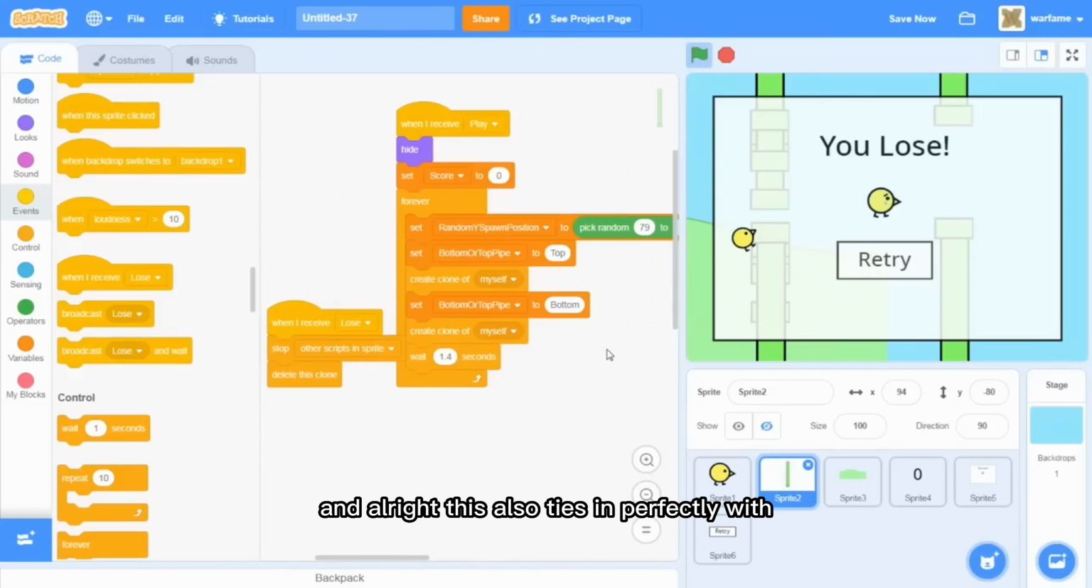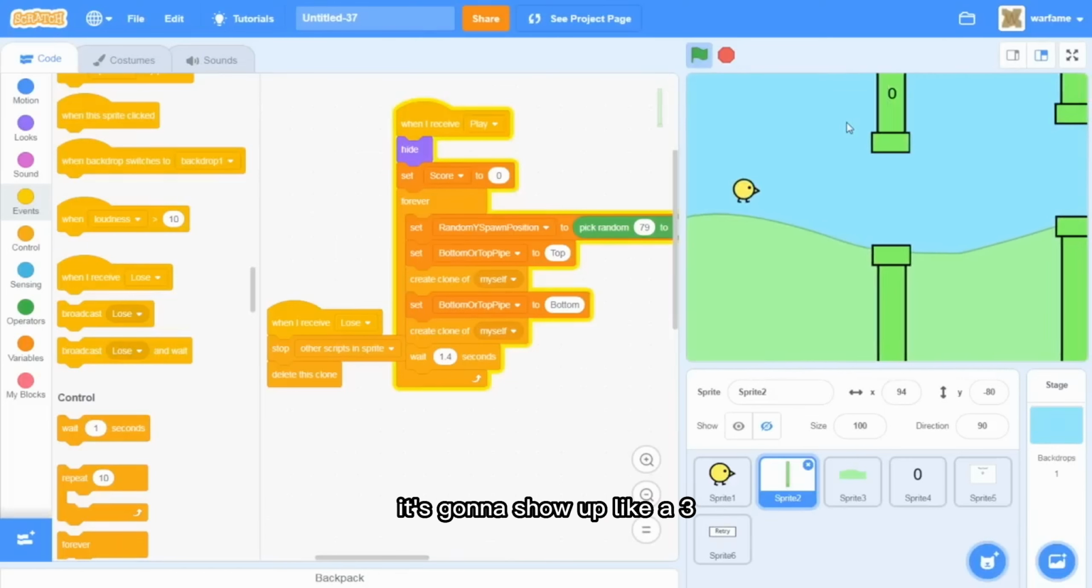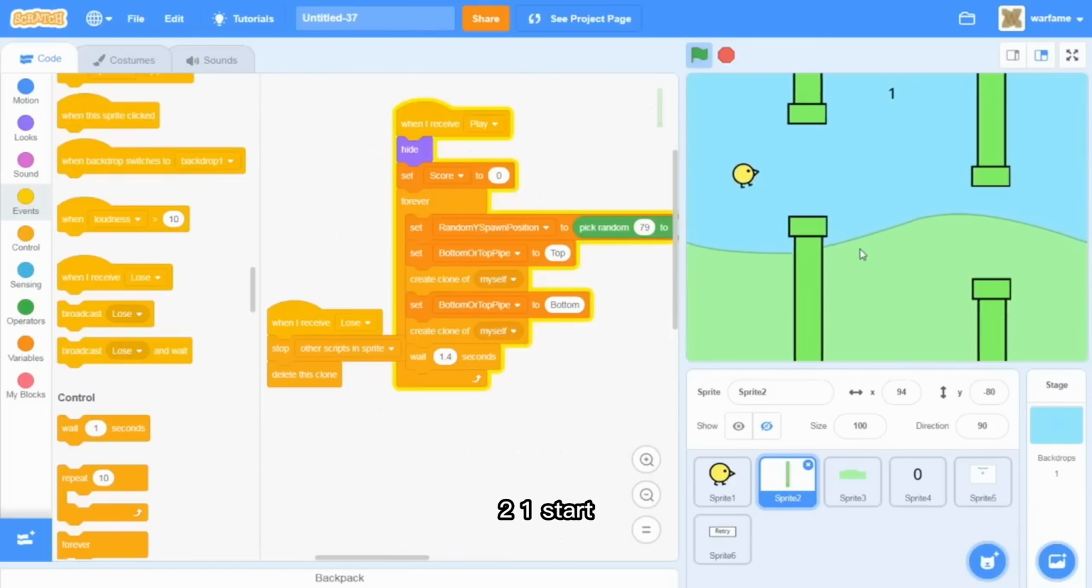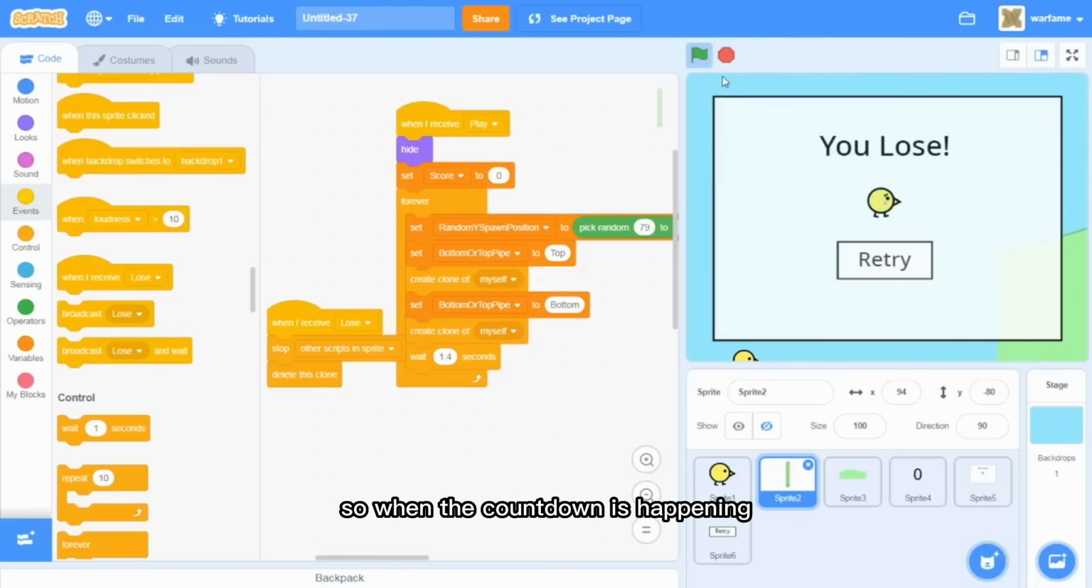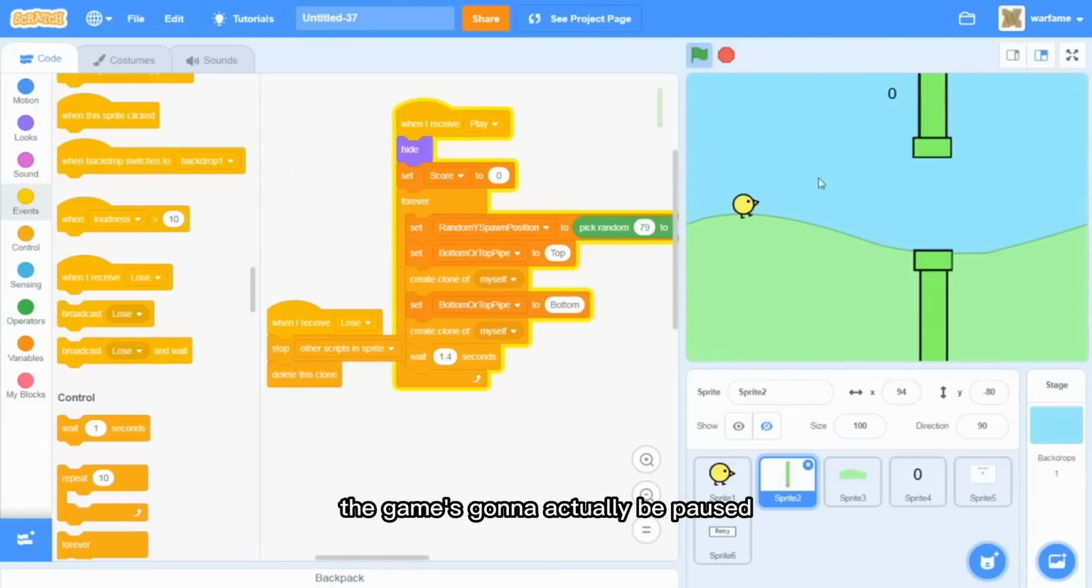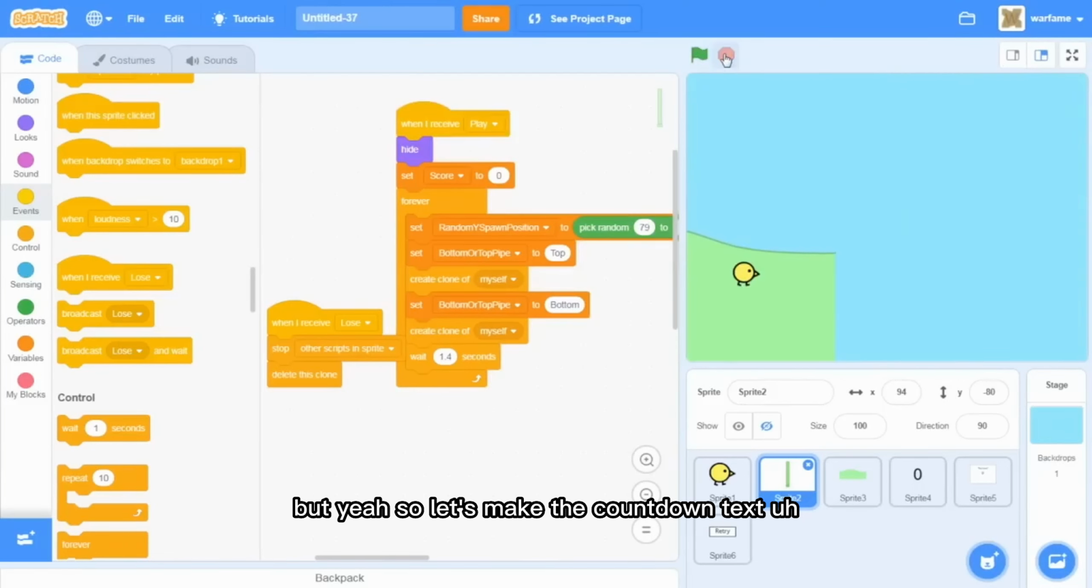And alright, this also ties in perfectly with making the countdown text, because the countdown is going to happen after the you lose, but before the game starts. So what I was thinking for the countdown is that when the game starts, it's going to show up like a 3, 2, 1 start, and then the game's going to actually start like this. So when the countdown is happening, the game's going to actually be paused. But yeah. So let's make the countdown text.